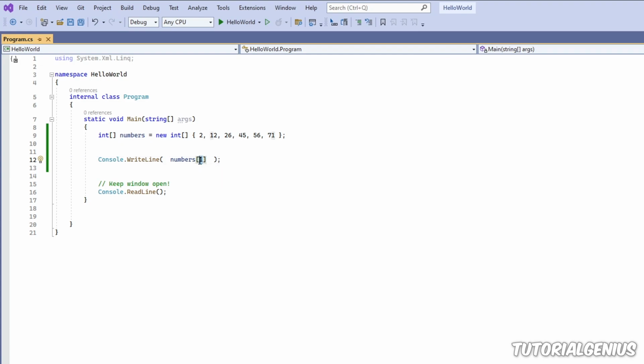If we try and access an item outside of our array, so for example, index 45, well, we only have 6 items in our array.